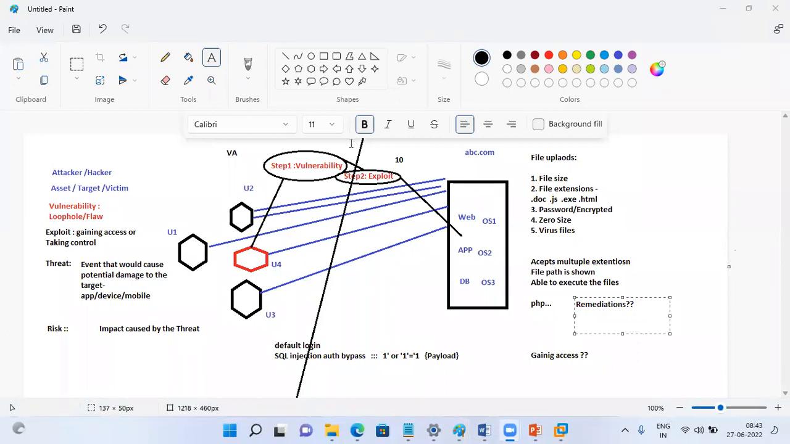Can we hide the path? Yes, that's what we are supposed to do, hide that path. We are not supposed to show it to the end user. That is one of the recommendations. Set a size limit. Yes, that is one more recommendation. Don't allow files beyond some specific size.